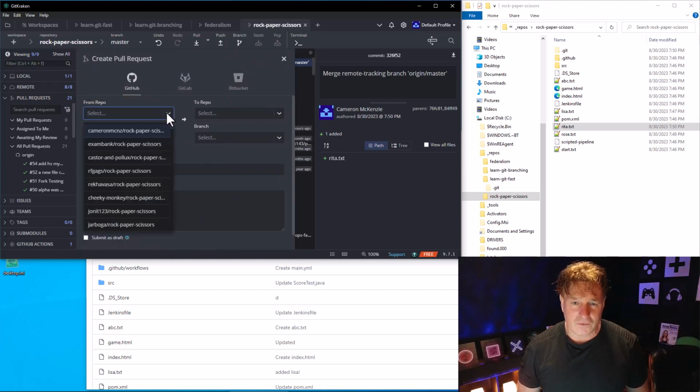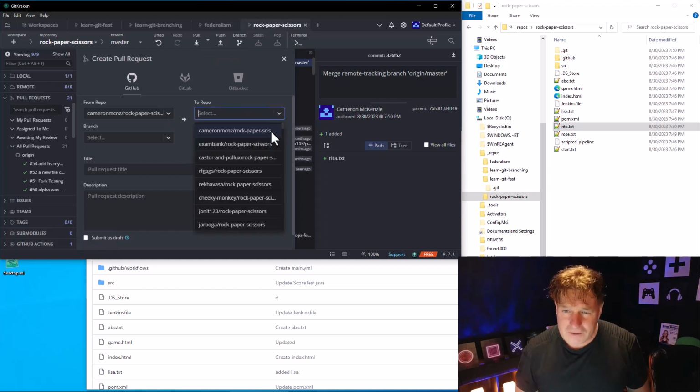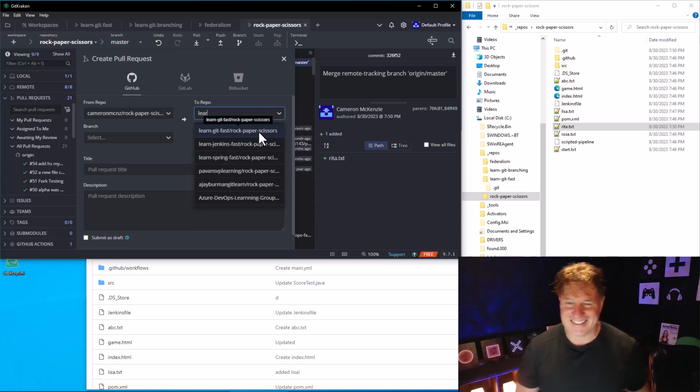So I'm going to go from the rock, paper, scissors branch. Actually, I'm going to push to that branch first, so I'll just push all my changes up. I'm going to go from that rock, paper, scissors branch. And maybe I'm going to do request. Boy, I got a lot of branches here. Do I have a Learn Git Fast, right? So why not?